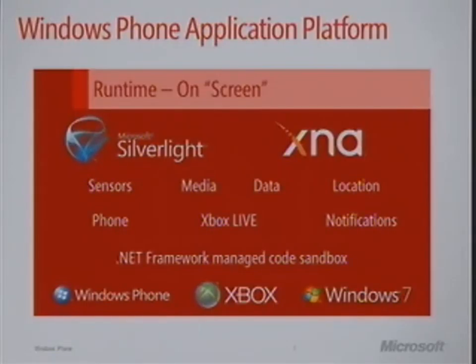XNA comes from the game space, so you're going to want to look at that first if you're doing any kind of game development. It comes from a background on the Xbox. There's a bunch of resources for you to work with game development there. And that's what gives you the ability to do some of the 2D, 3D support.